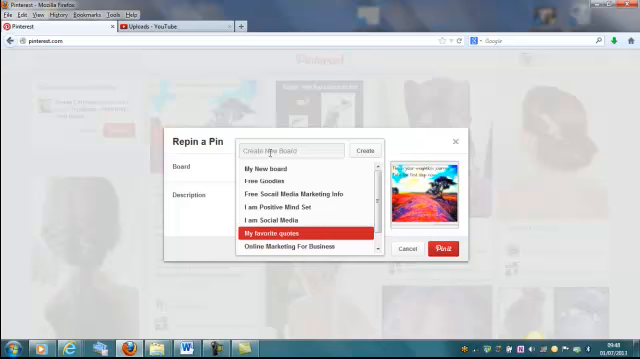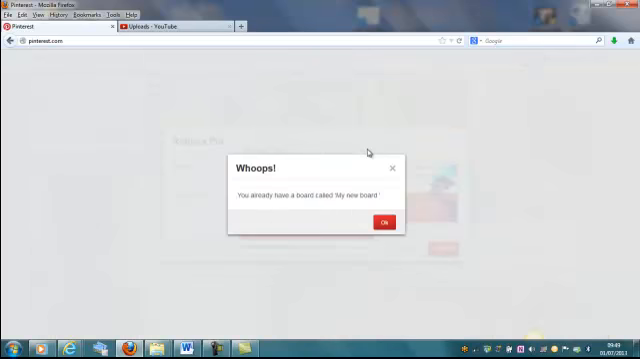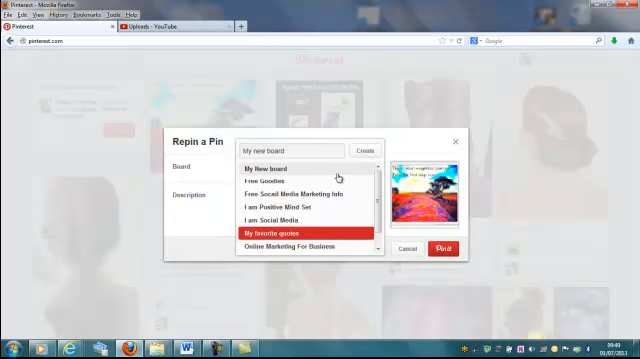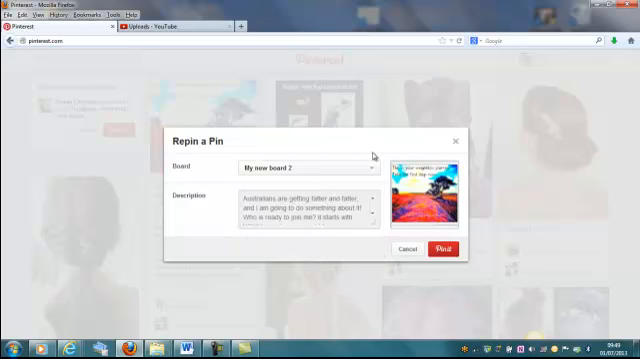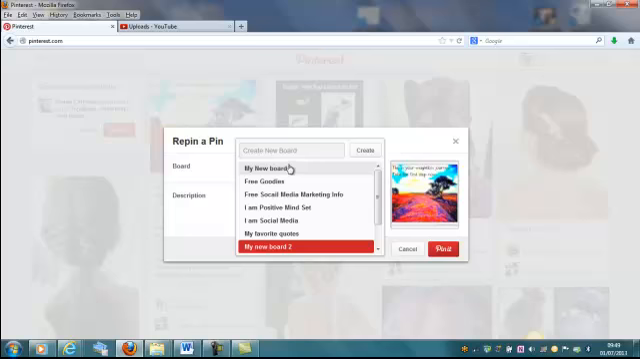You can at this stage create a new board if you wanted to. So if you wanted to create a new board, say new board, let's have a look at my new board. You could go ahead and just create a board there. Whoops, I've already got one called my new board too. Let's have a look then, and then create that. So you could go ahead and create the board from there. Let's go ahead and just put that in here.